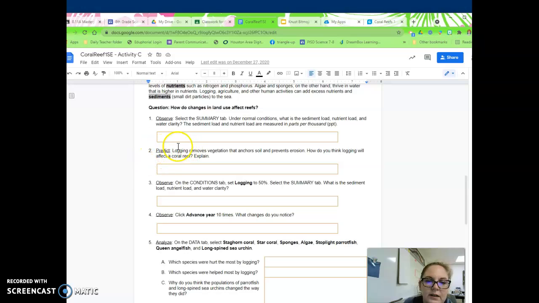Then it tells you to predict, and you're predicting what's going to happen if there's logging. Logging removes vegetation that anchors the soil and prevents erosion. So if that removes something that anchors soil, think about what's going to happen if that's preventing erosion. What do you think that would do to your coral reef? Think through what we just talked about with sediments, nutrients, and water clarity.